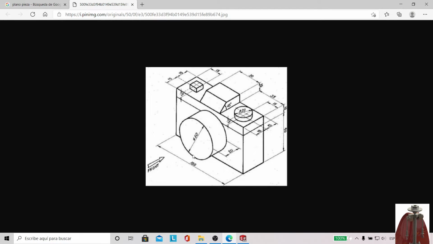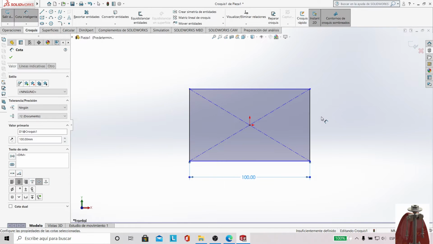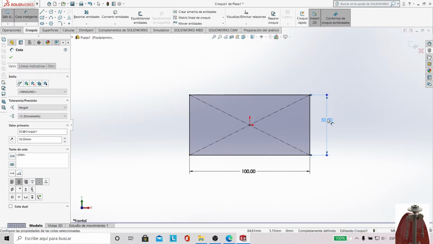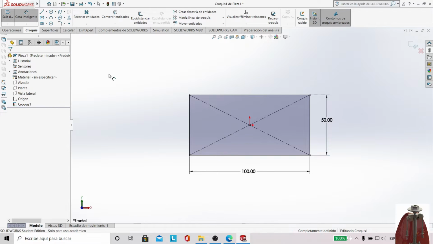Okay, so in the bottom we are going to put 100, and in the lateral we are going to put 50. Okay, very easy. This is the rectangle that you can see. This rectangle has a point in the center and a point in the corner.